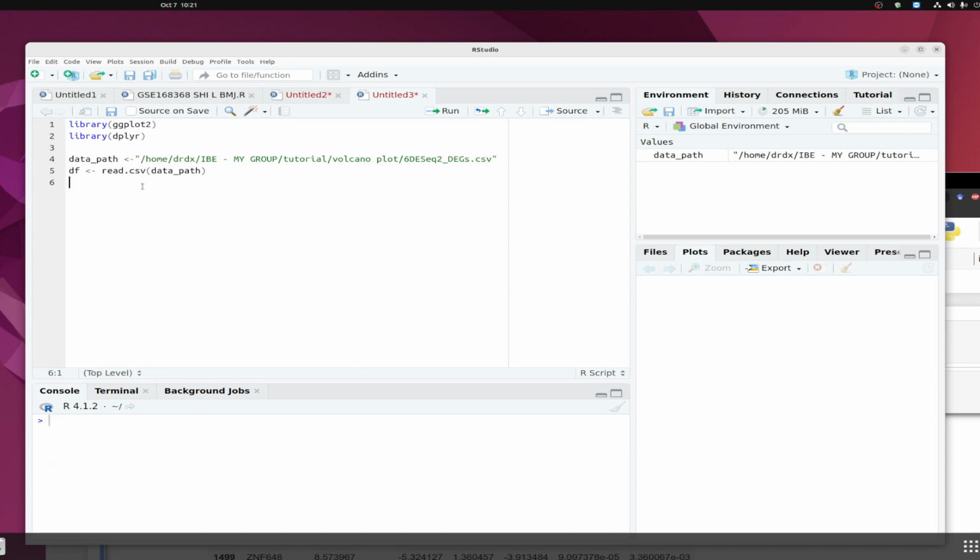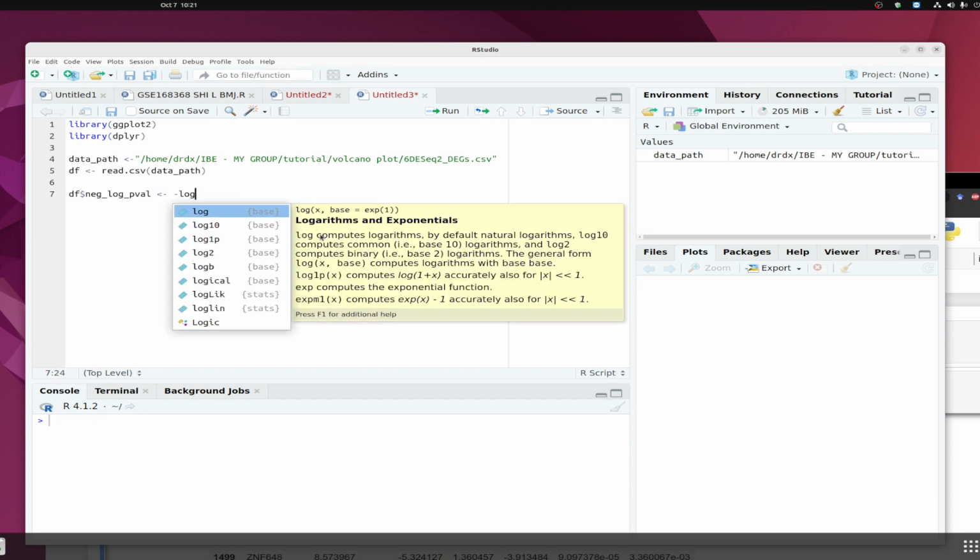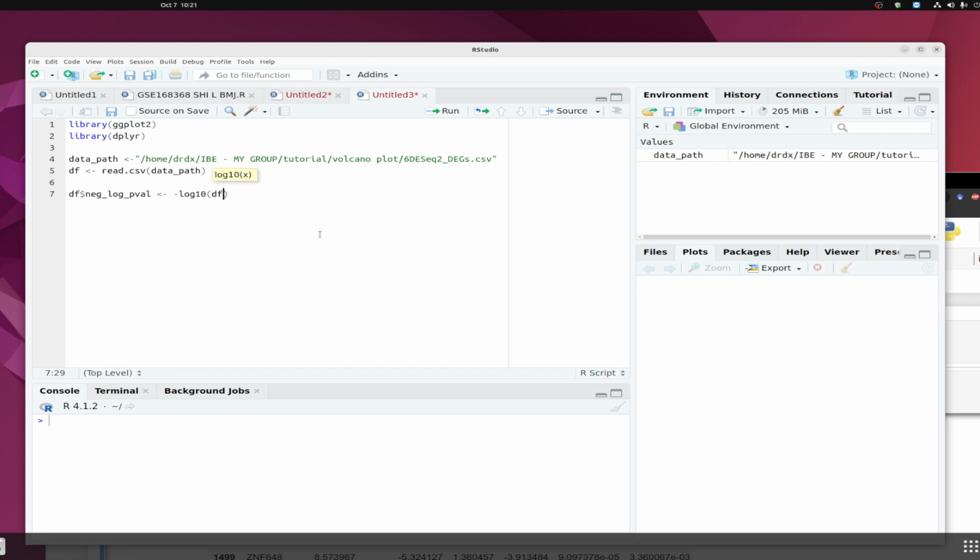So we have this. Now we have to calculate the minus log 10 p value. As we have done in Python, we'll use this same data frame but translate it into negative log p value, and then set it up like this: minus log 10, and then we take the data frame and do a calculation on the p value.